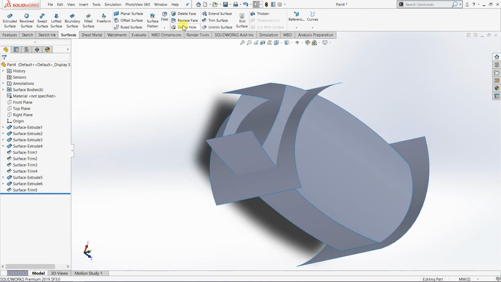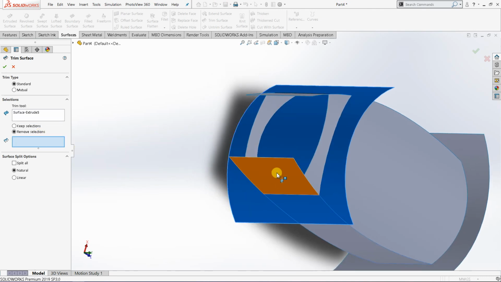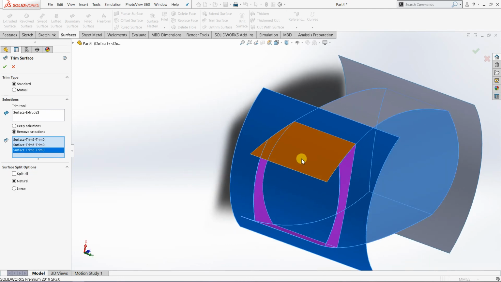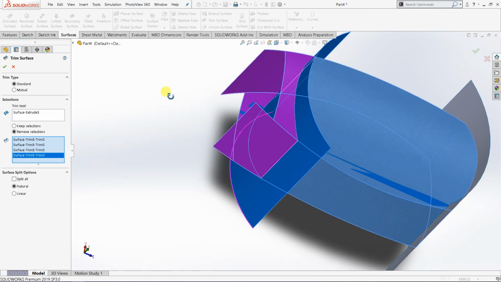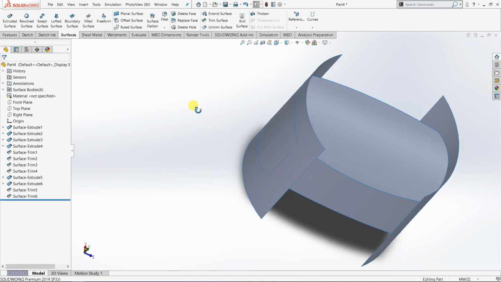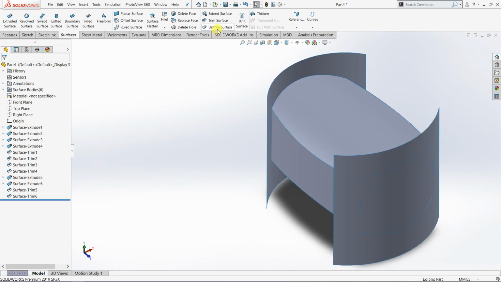So I'm going to trim surface. This is my trim tool, and then I'm going to remove this surface, this area of the surface, and also this one. Okay, then just click OK. There you are.